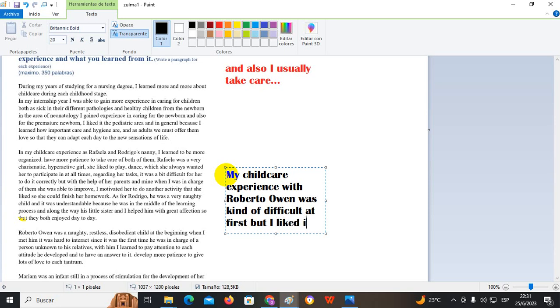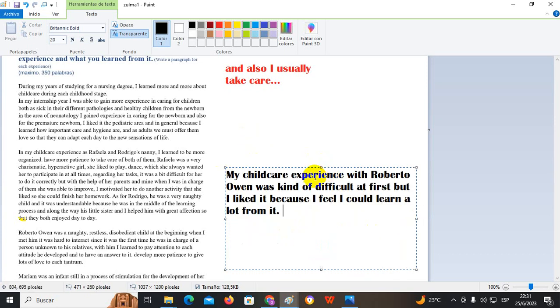liked it because I feel I could learn a lot from it. Ok. Mi experiencia de cuidado con Roberto fue algo difícil al principio, pero me gustó porque siento que pude aprender mucho de ello. Ok, todo esto antes de lanzarles que el niño era todo lo que le pusiste.